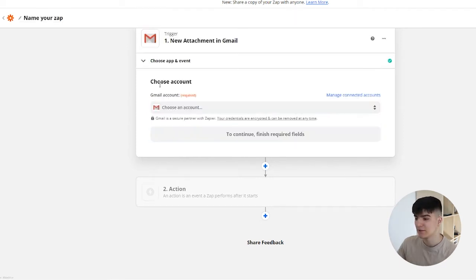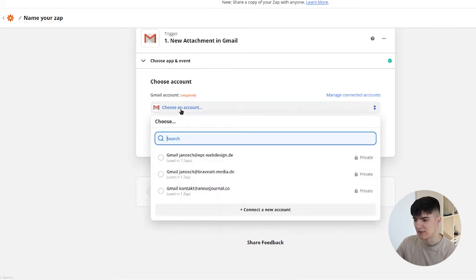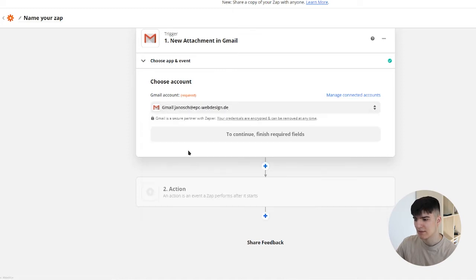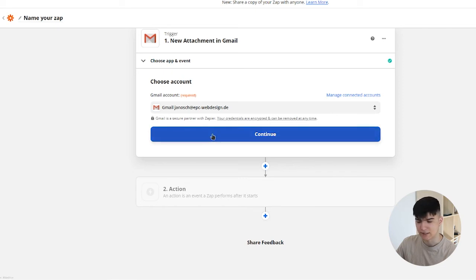Now next we need to choose an account, and if you haven't worked with Zapier before, you will need to connect your actual Gmail account to Zapier to make this possible, and then you can click on this and choose the account that you want to use. In my case, I want to use this one, so I click on it and then I can continue.